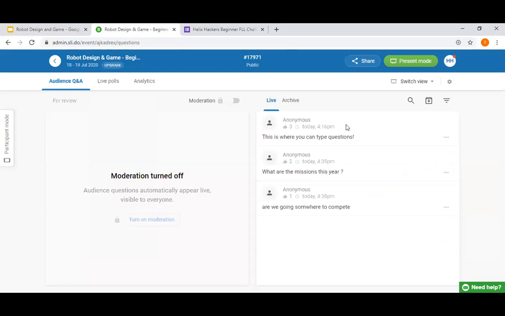So someone else said, what are the missions this year? We actually don't know yet, and you'll find out from the FLL website. They'll come out with what the missions are, and you'll receive the information. They generally come out on August 1st, but I think this year it's coming out on August 4th. Just stay tuned to what FLL has to say, and they'll update you.